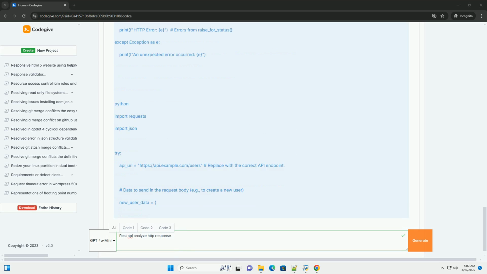5. Analyze headers. response.headers is a dictionary-like object containing the headers. We iterate through the headers and print them. Pay close attention to content type to know how to interpret the body.